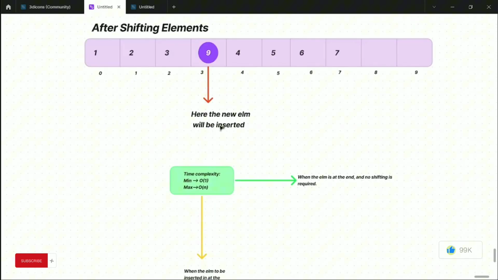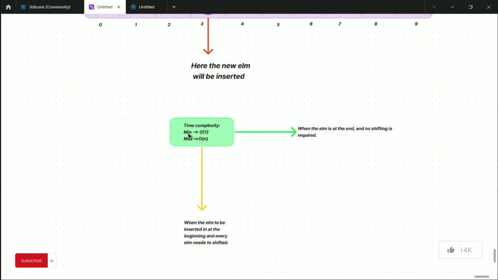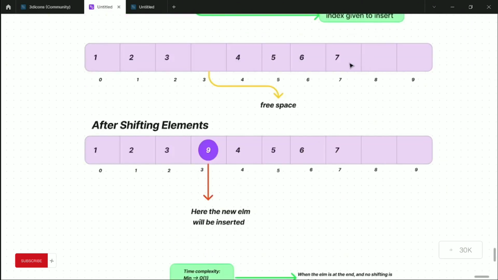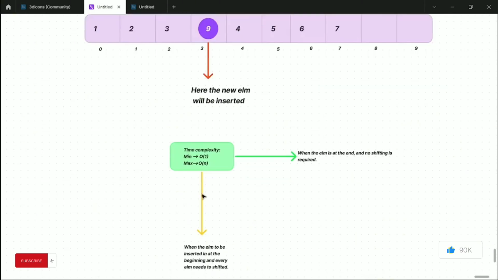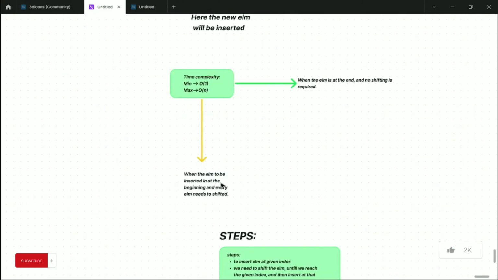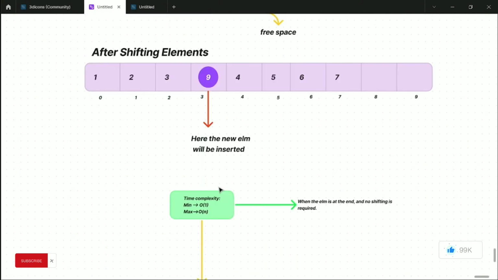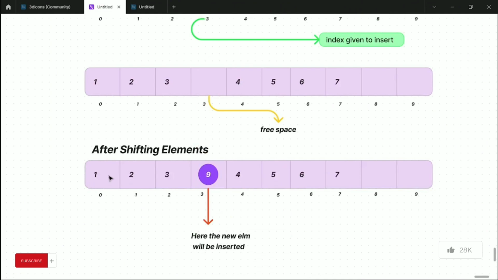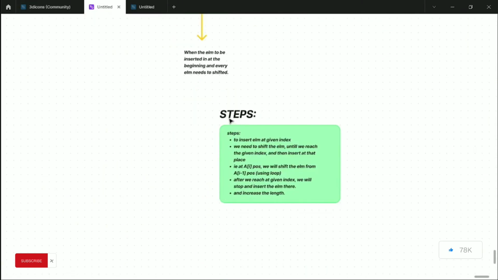Now let's move to see the time complexity for different scenarios. Order of 1 time is reached when the element to be inserted is at the end, so no shifting will be required. And the insertion will be done in constant time, that is order of 1. Order of n time complexity is reached when the element to be inserted is at the beginning of the array, and every element needs to shift in order to create a free space there. So, this case will have order of n time complexity.